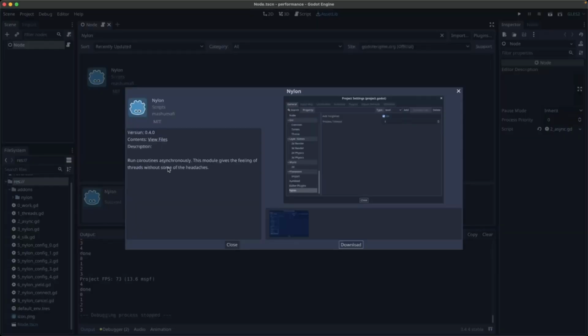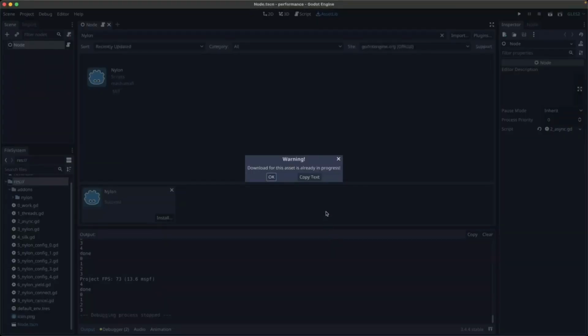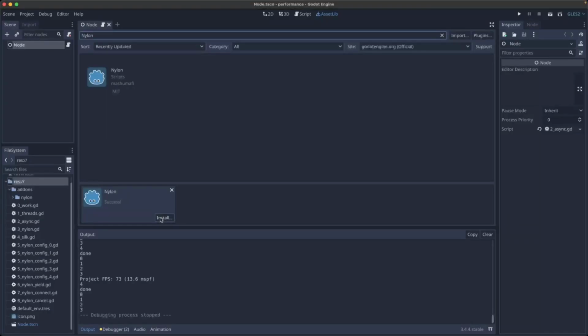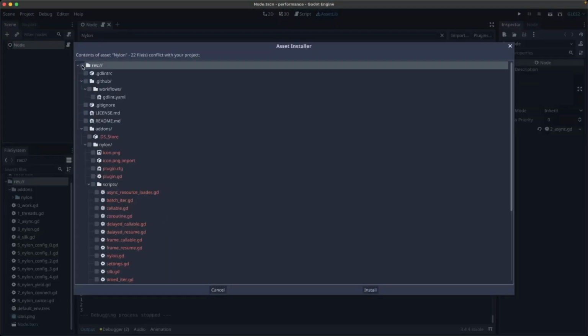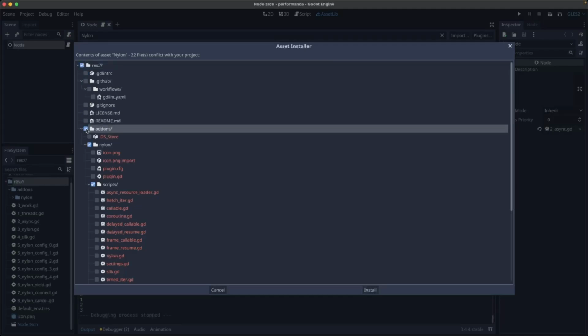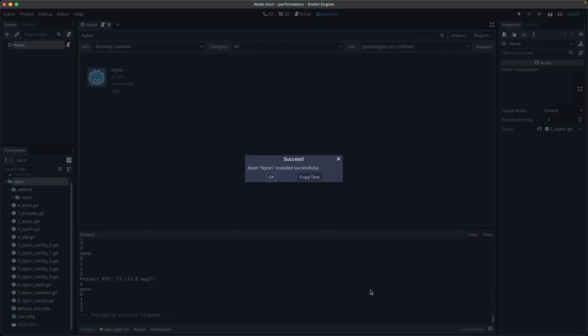Once you find it, click on it and download. Once downloaded, it'll show up in this section. Click install. First, uncheck all your folders, and then just select the add-ons folder. When you click it, it should select everything, but I already have it installed, so I'll skip this step, but you can click the install button, and then you're done.